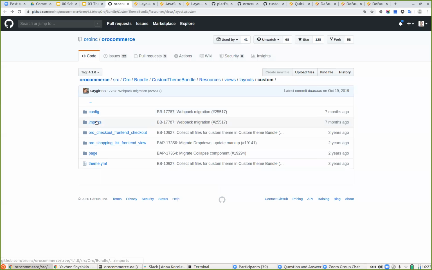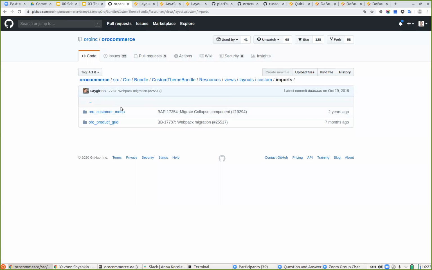Then we have import section. So import section allows you to define several combinations or several groups of the layout updates in order to apply them several times on the same page. For now, we need only the names. For example, here we have the customer menu, which can be imported in different places. We have the product grid, it can be imported in different places, and so on.